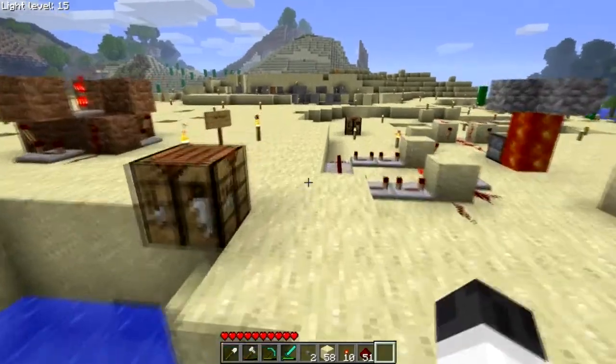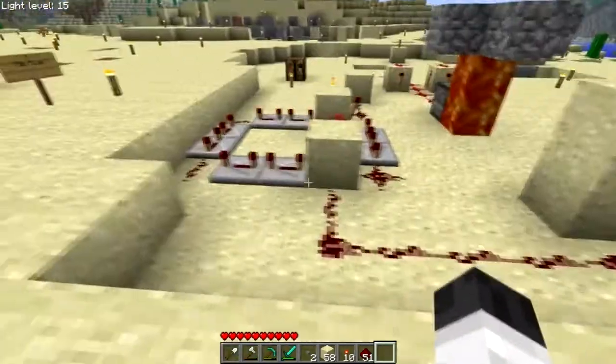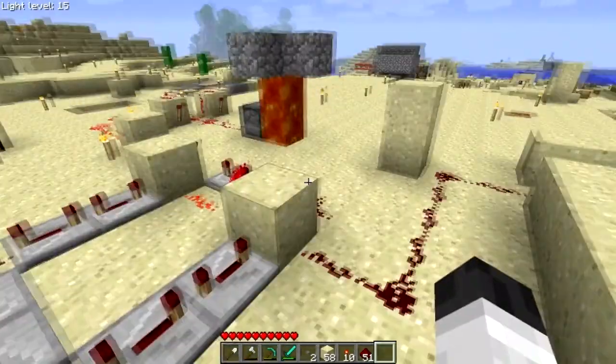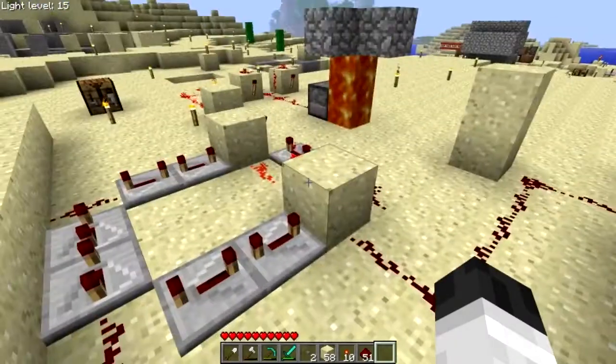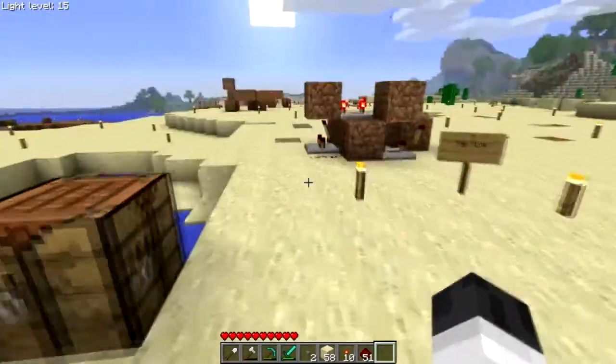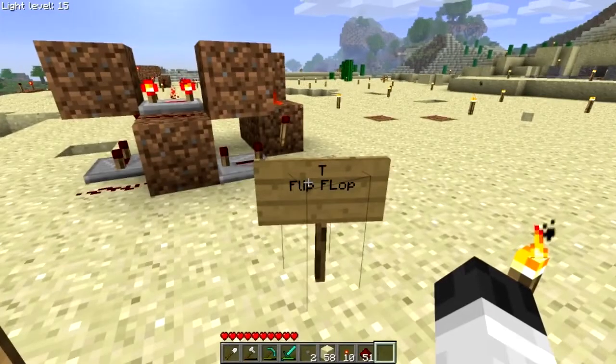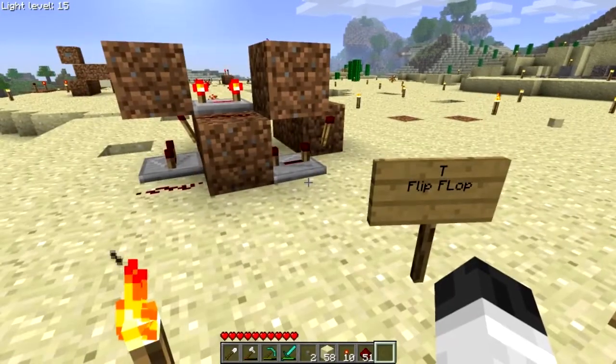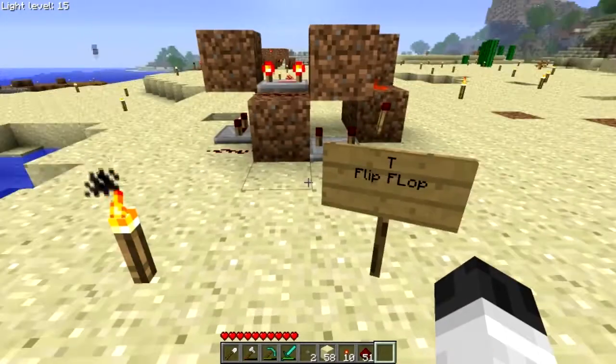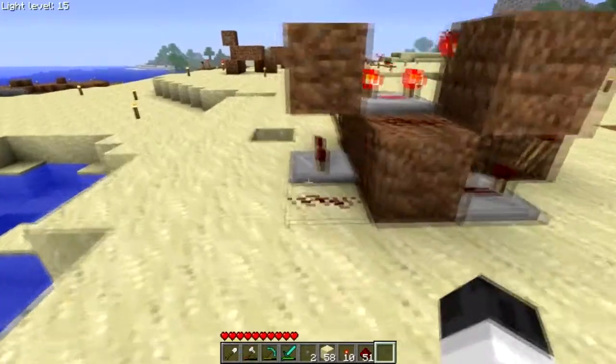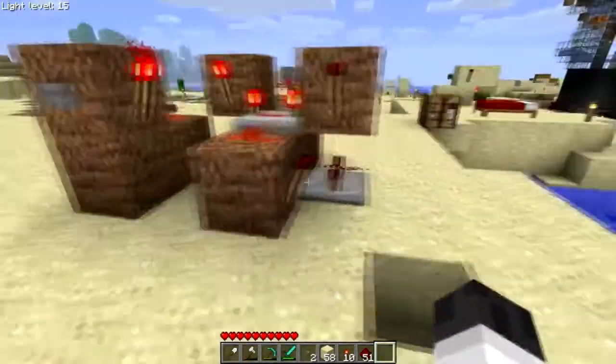Okay, so to wrap up the episode, you can see my new version of the flaming arrow cannon, which you'll see in the tutorial. Check that out. You can see it's much smaller. And this is a T flip-flop. Remember that circuit that I showed you at the beginning of this video? How huge it was? Look at how tiny this is, and it does the exact same thing.